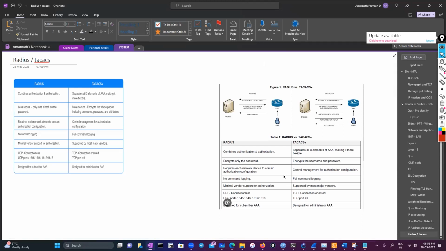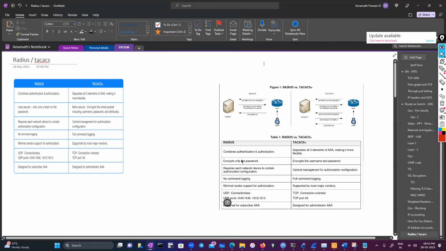So both do the same job, but in RADIUS only the password is encrypted. Here in TACACS your username and password both are encrypted, and there is very minimal vendor support for RADIUS. And if you have ISE for your controller and for other purposes, then you can definitely make use of TACACS.